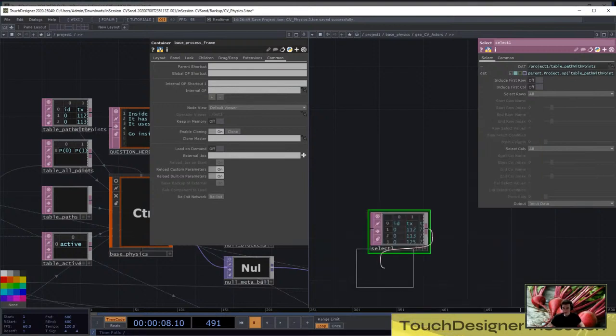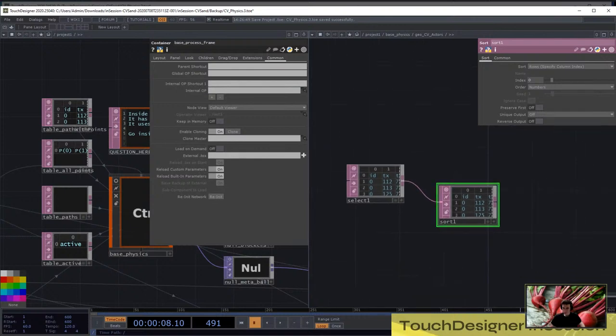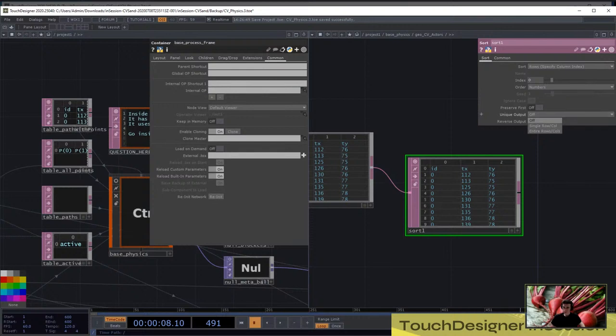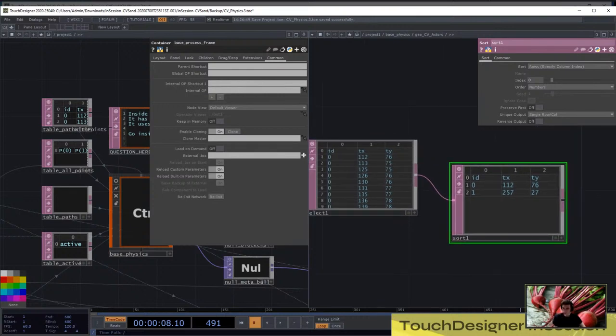So how do I find out how many contours there are? Well, I can use the Sort DAT for this, because the Sort DAT gives me the possibility to use unique output, single row column, which basically matches the first column and makes it unique. So now I know, okay, there's two different IDs here. If I take this out, put it back in. I guess nobody can see what I'm actually doing, but yeah, there.